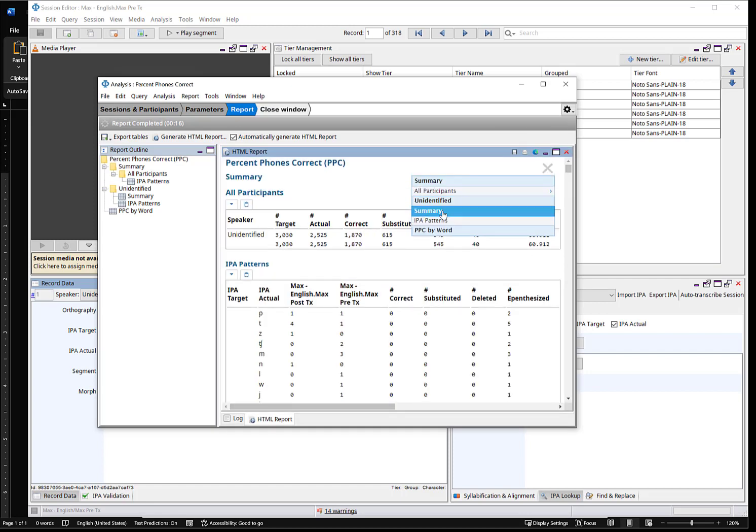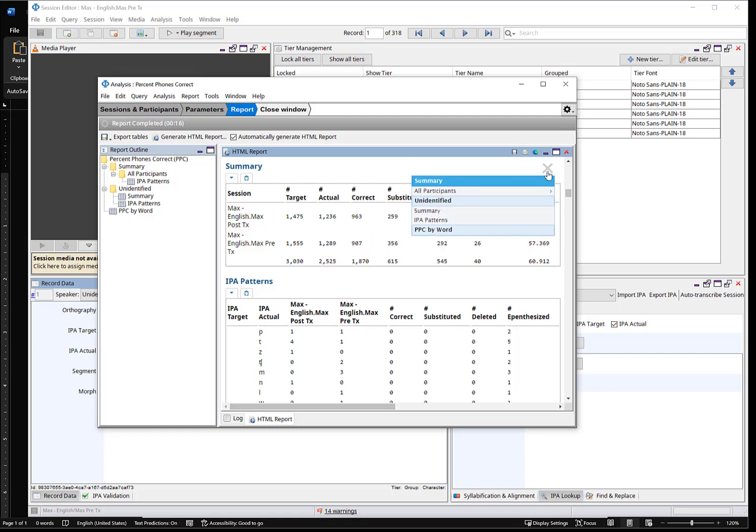I'm going to go straight to the summary here. And you can see that it's giving us his percentage of consonants correct before treatment at 57% and after treatment at 64%. So you can see pretty clearly the change that happened in PCC.